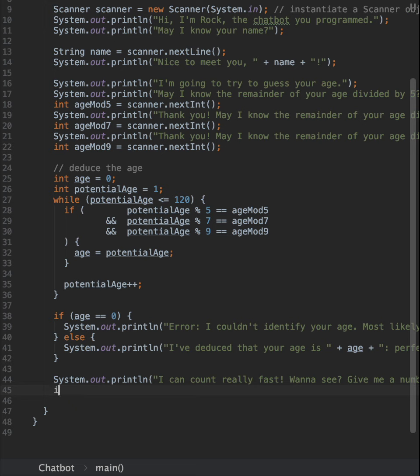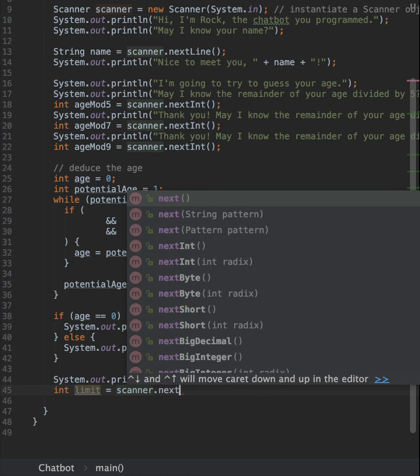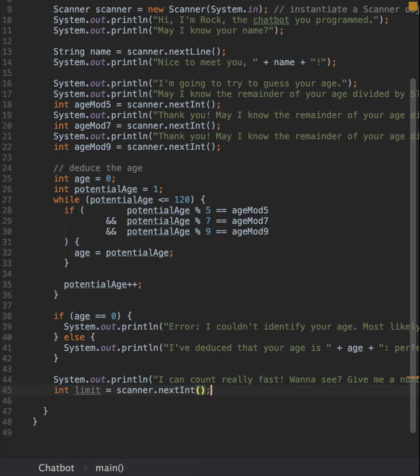So I'm going to add another variable. I'm going to call this limit, and I'm going to use the exact same scanner.nextInt to read this value from the console. After we have this limit variable, we will make the chatbot print out all the numbers from 1 to limit. So we are going to use a loop, either a while loop, but here I'm going to use a for loop just to get this into your muscle memory.